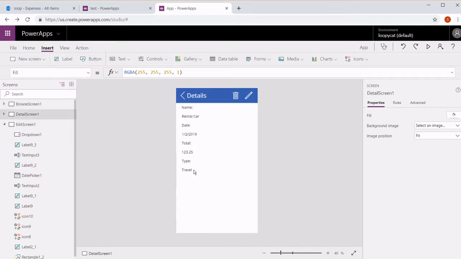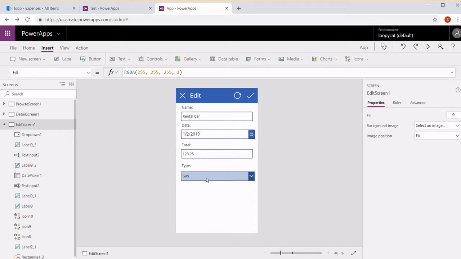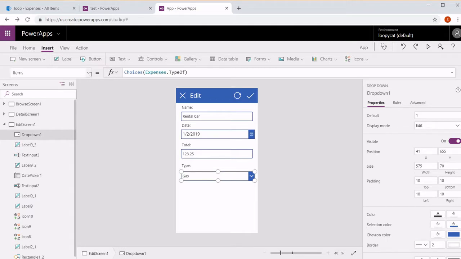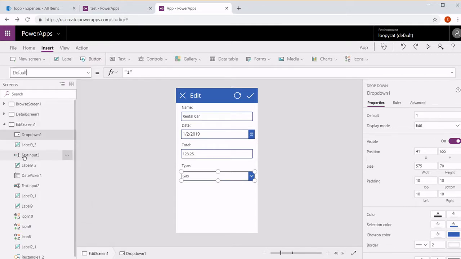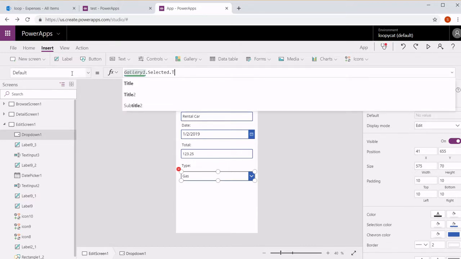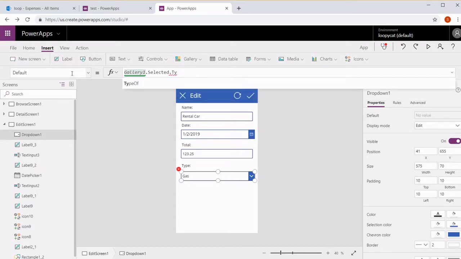Details. See, it should say type travel for this record, and it says gas. It's just defaulting to whatever was the top of that list. So now we need to tell it what the default is. So here is where we say gallery 1 selected, type of, and we do that extra step and say the value. Okay, so now it's displaying right where it says travel.